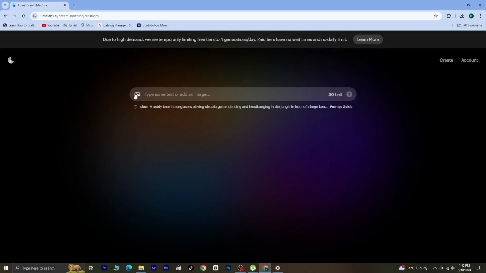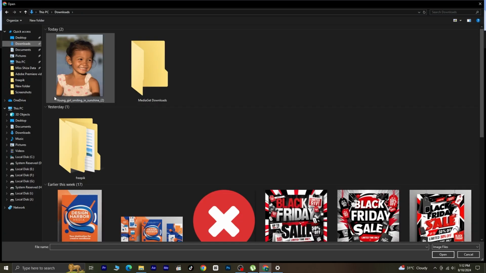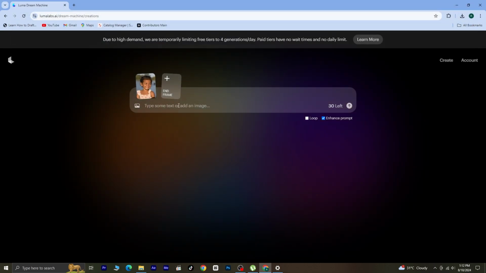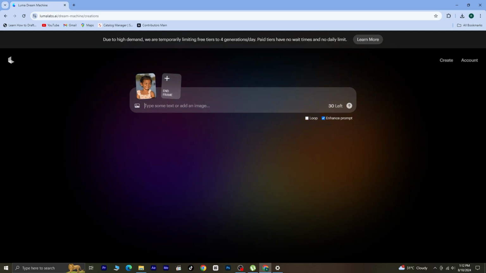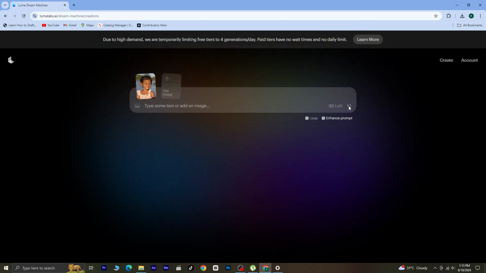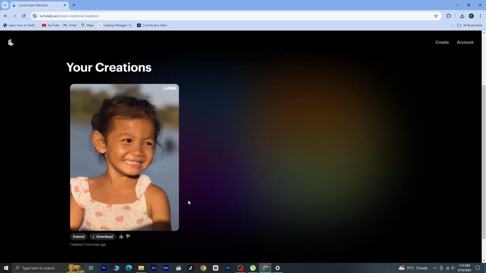Now, I'm going to choose an image of a little girl. Once I've selected it, I'll press enter and let the Luma Dream Machine work its magic. It might take a few moments, but soon enough the still image will come to life as a moving video. Isn't that amazing?